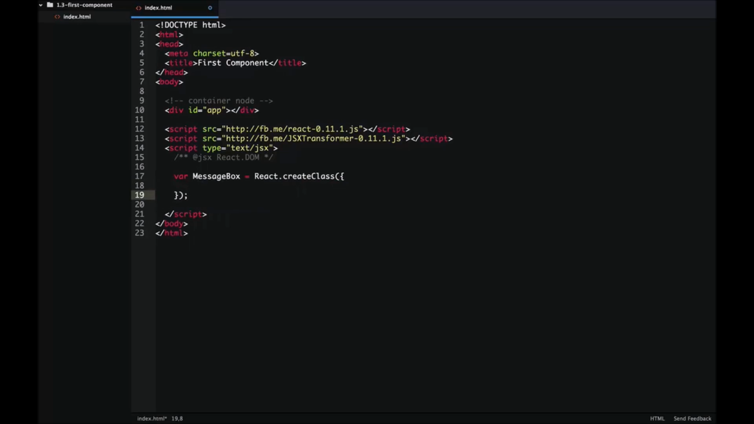It's convention to store the return value as a Pascal cased variable here. So we have a capital M for message as well as the capital B for box. You can really do whatever you want, but you'll find that this is the most often thing around the web. All we're doing right here is we're calling React.createClass and storing it into our message box variable. And this defines our component.